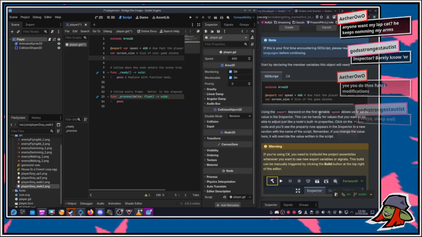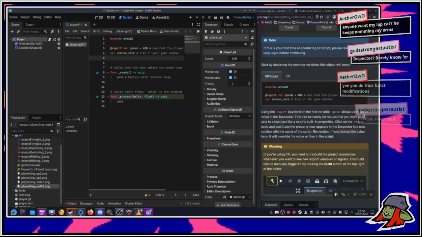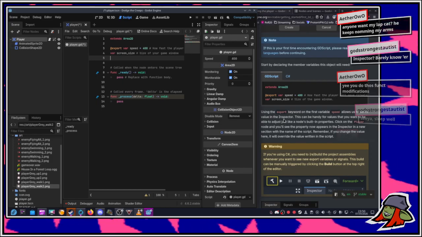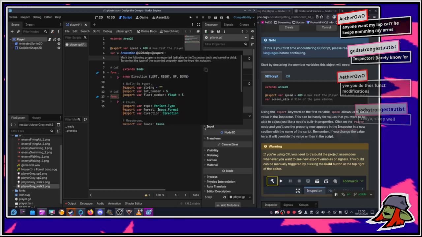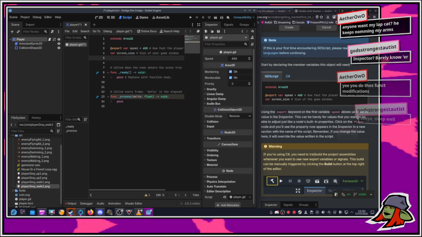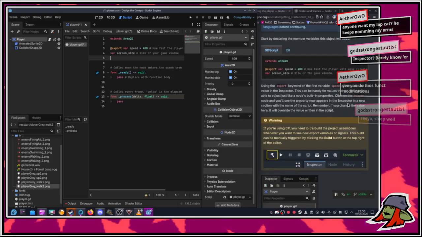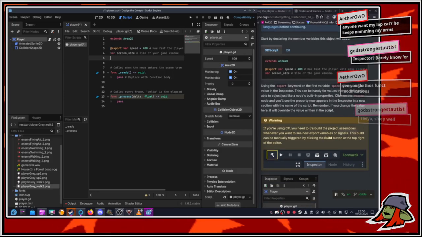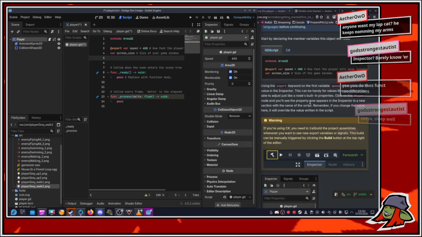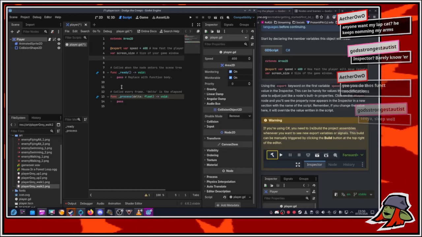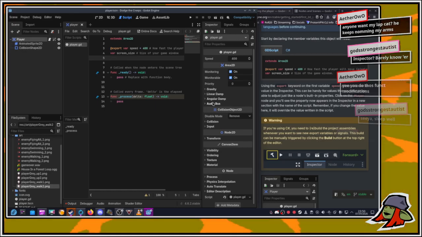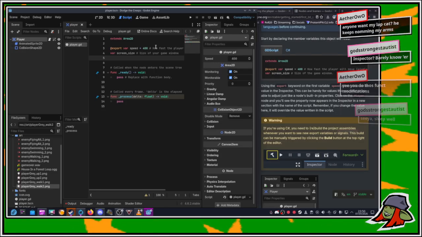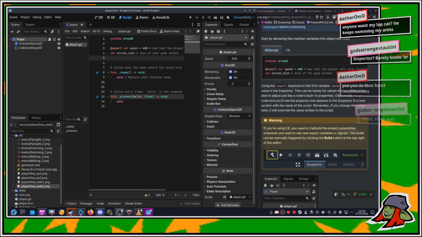Using the export keyword on the first variable, speed, allows us to set its value in the inspector. Huzzah! So if you were doing this in Unity, you'd type public. This can be handy for values that you want to be able to adjust, like a node's built-in properties. Now click back on the player node. Let's just save that. Yep, we got speed over here. We can edit that, because I wrote it here. Now it's here. Huzzah, the joy of creation.